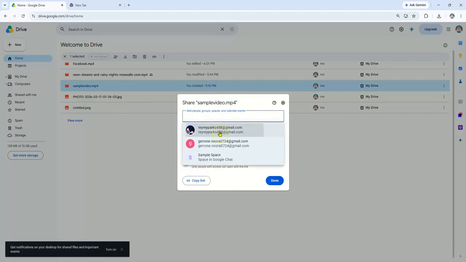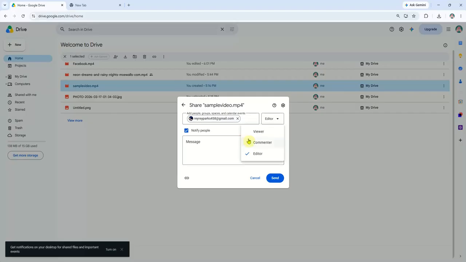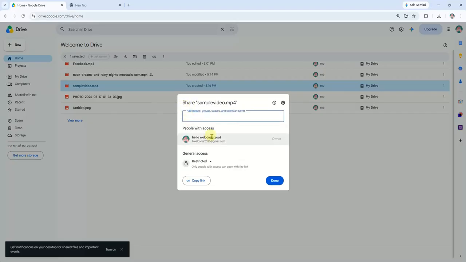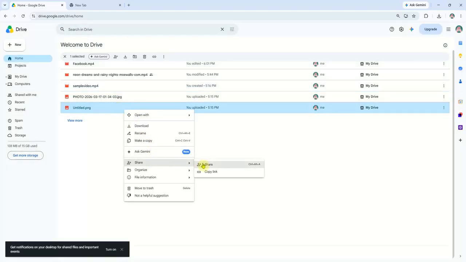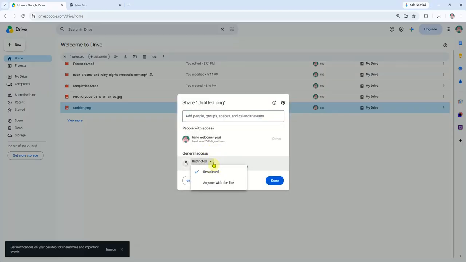Once you've set the access level, click on the Copy Link button. This will copy the shareable link to your clipboard. You can now share this link through email, messaging apps, or any other method you prefer. Just paste the link wherever you need to share it.